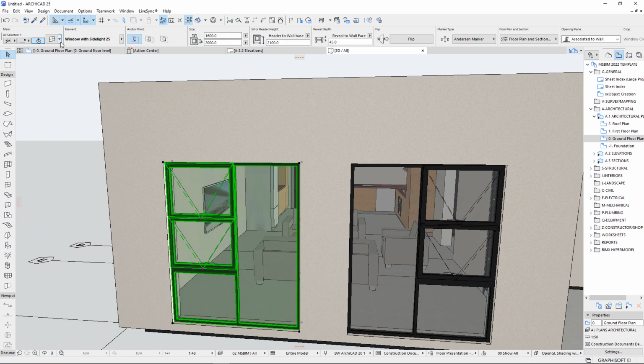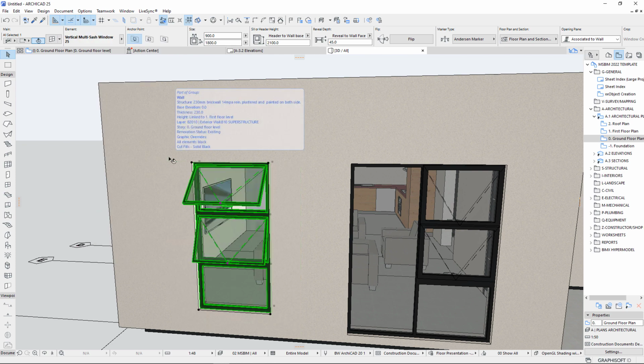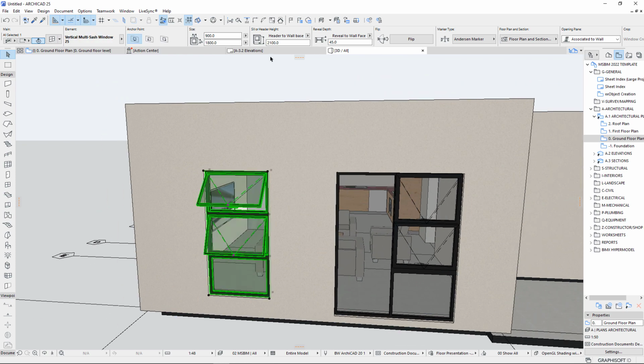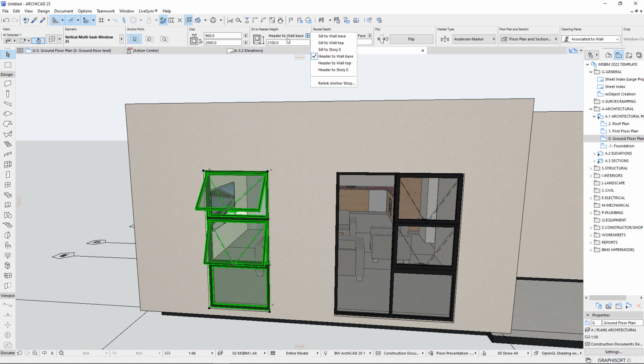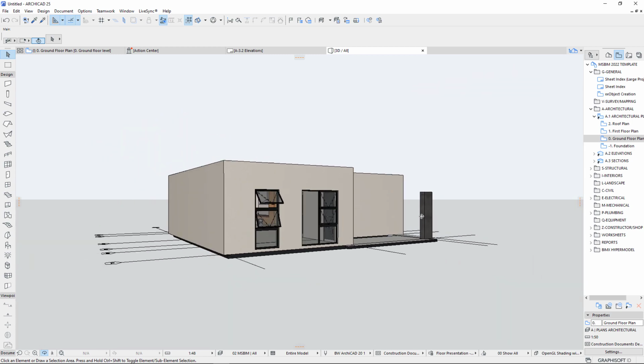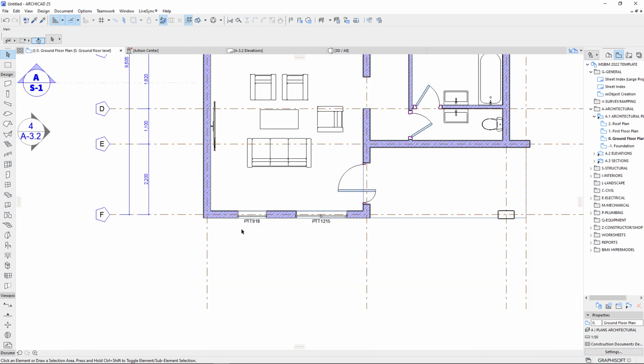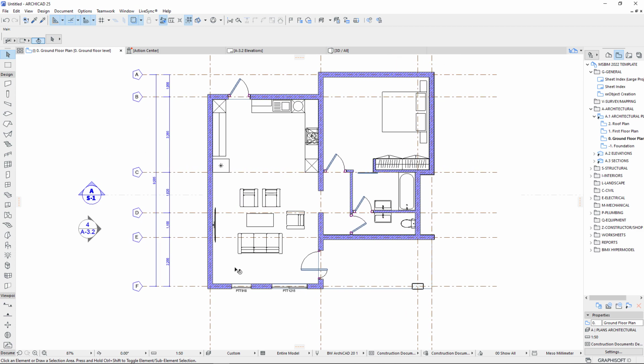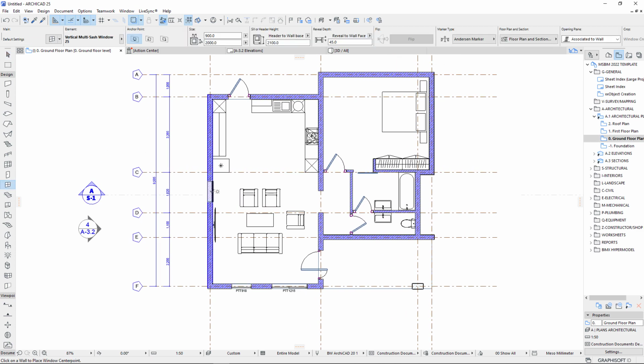Now let's change this to something else, or even this. Perfect. And then the height will be the same. I will go for 2 meters. There we go. And the header to wall base will be 2.1. I think it's fine. As you can see, let's go back to the planner and do the same to the other side. I think I can also put this here as well, and somewhere there.